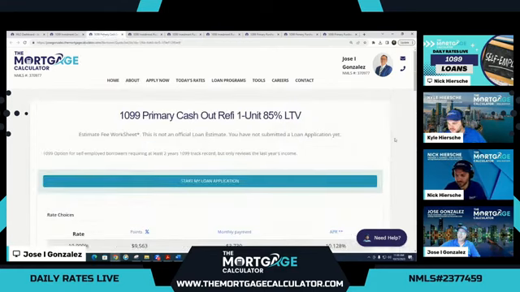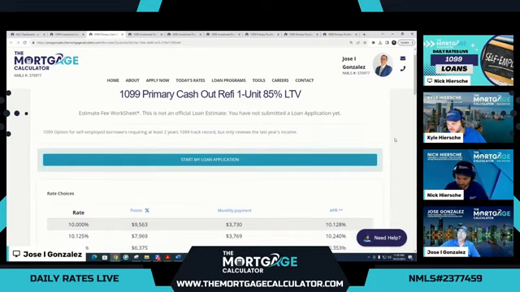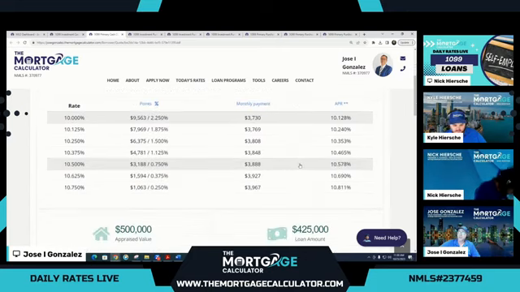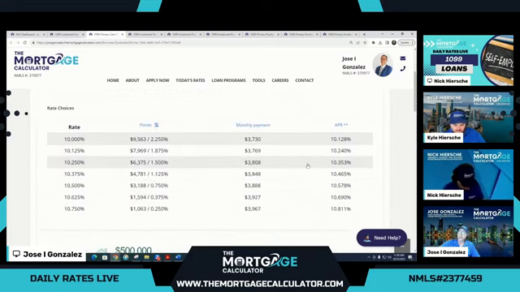And now a couple of cash out options here. Our maximum LTV cash out option is 85%. And we're looking at lowest cost option, 10.75%. Lowest rate option, 10%.